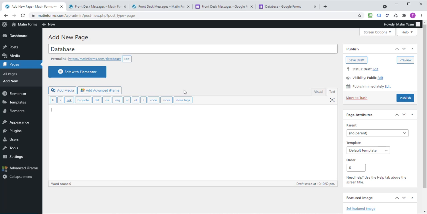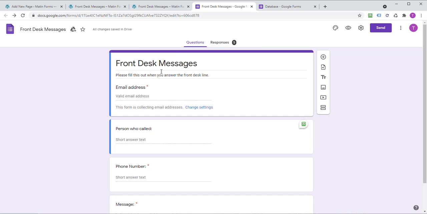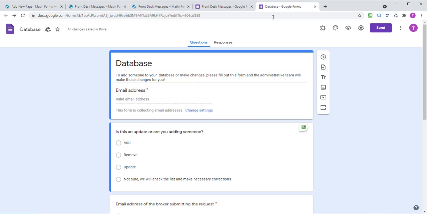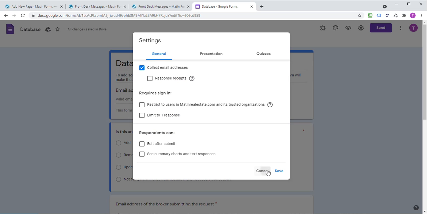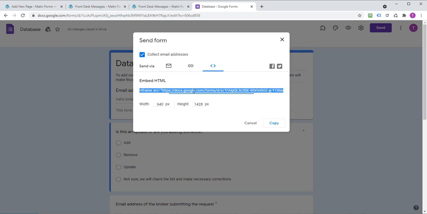All right, so in the form, and this form is named database, and I already did the front desk messages form. In this form, what you do is go ahead and click on send. Again, after you do the sprocket and uncheck that box, go ahead and click send, then click on the code here, and I always hit Control A and then Control C just to copy, even though it highlights it. You can hit copy there too. It's just old habits die hard.